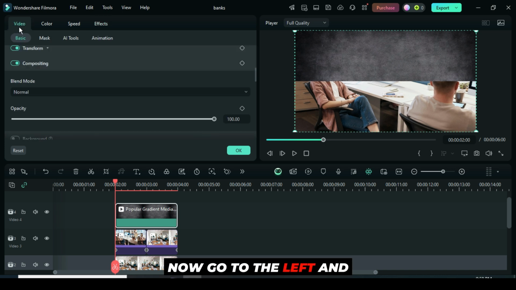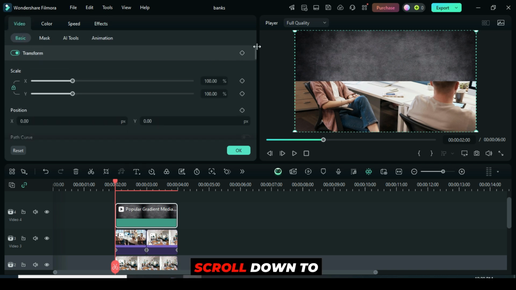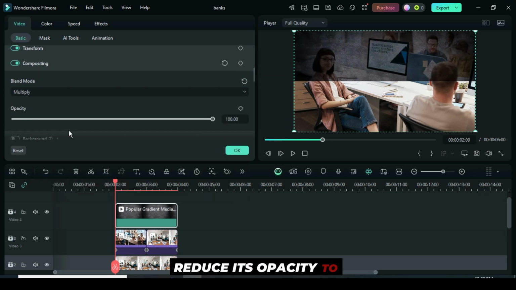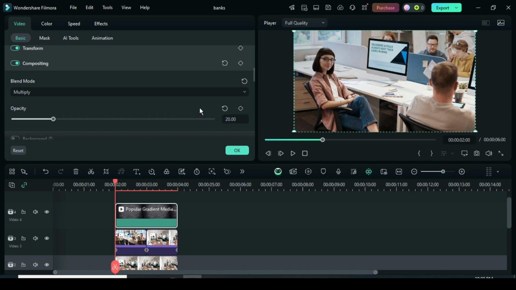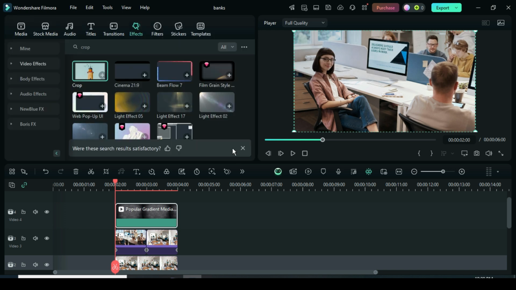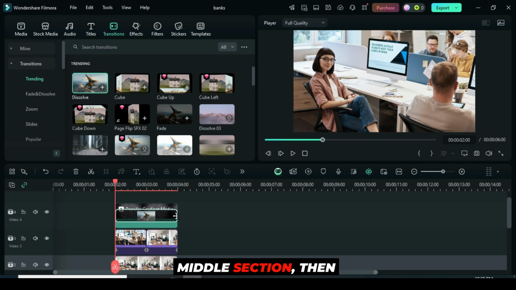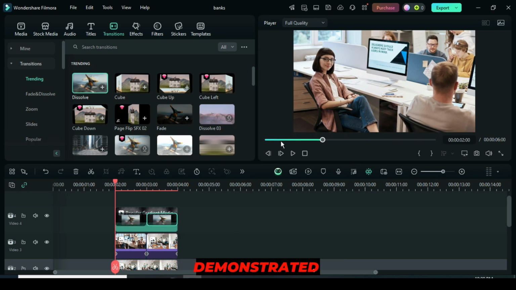Now go to the left and click on Video. Scroll down to Blending Mode, select Multiply, and reduce its opacity to 20 as shown. Clearly, there is a fainted line in the middle now. Next, go to Apply the Dissolve Transition, shorten it to the middle section, then return to add another Dissolve Transition at the end as demonstrated.